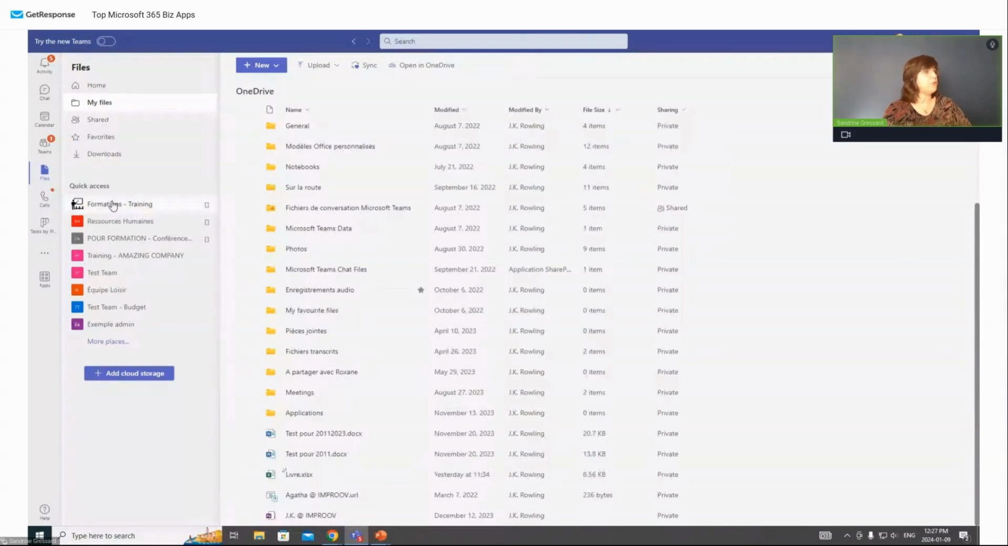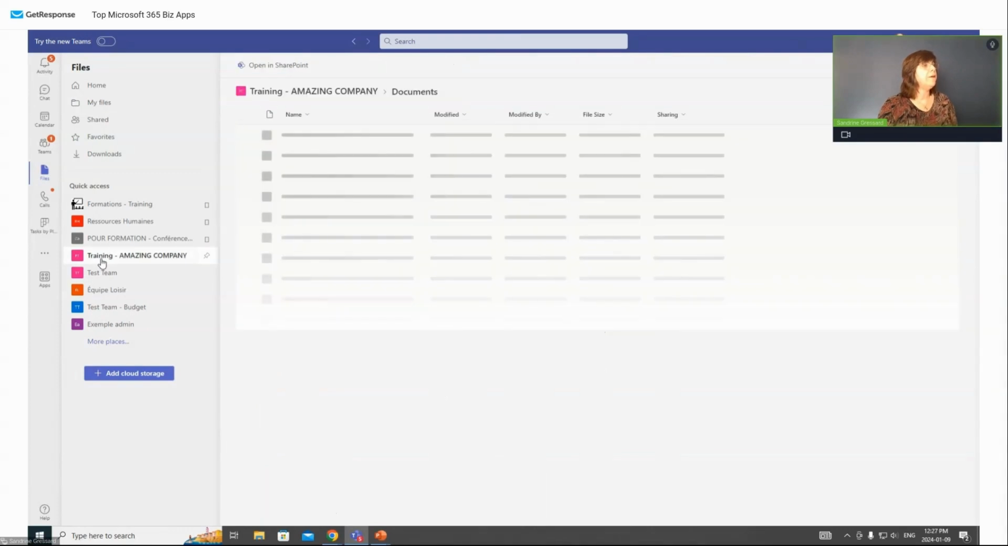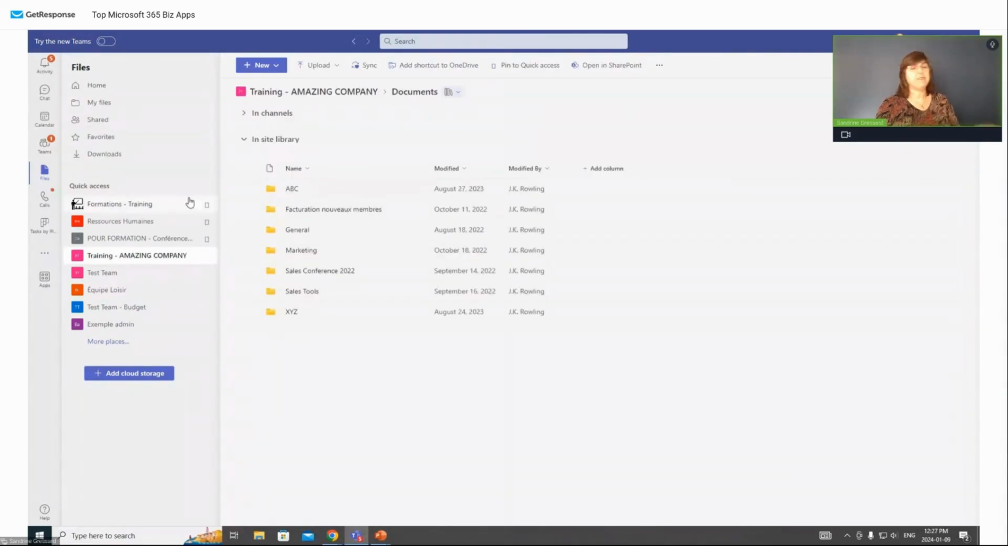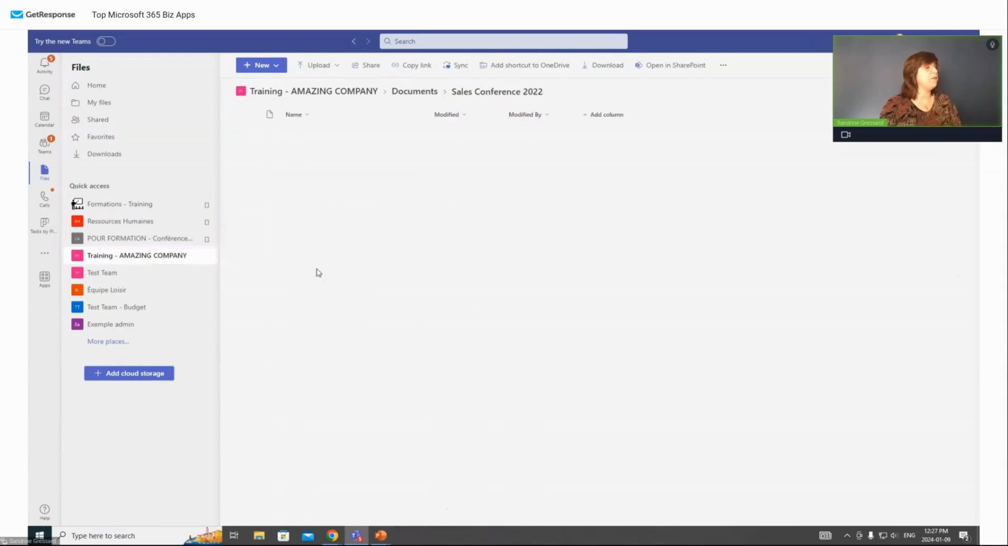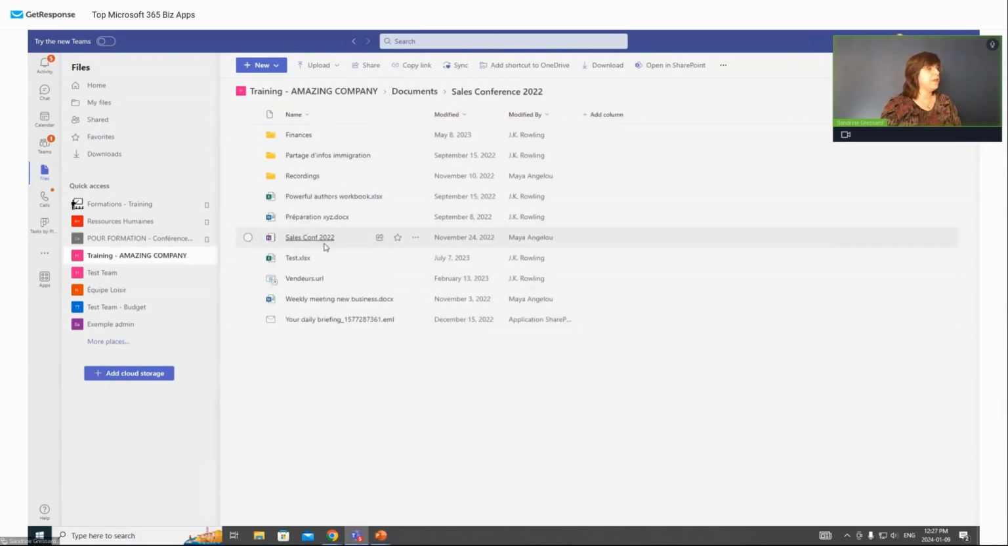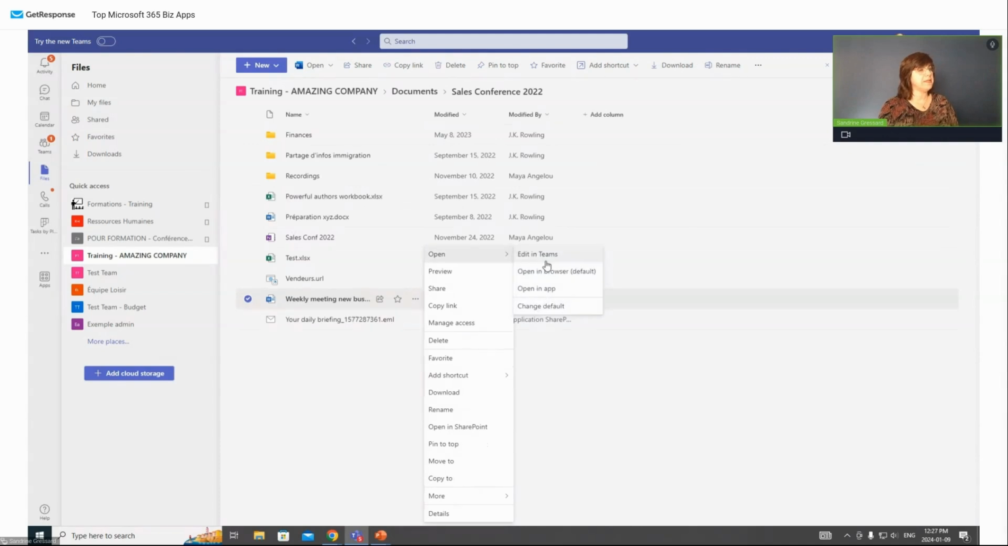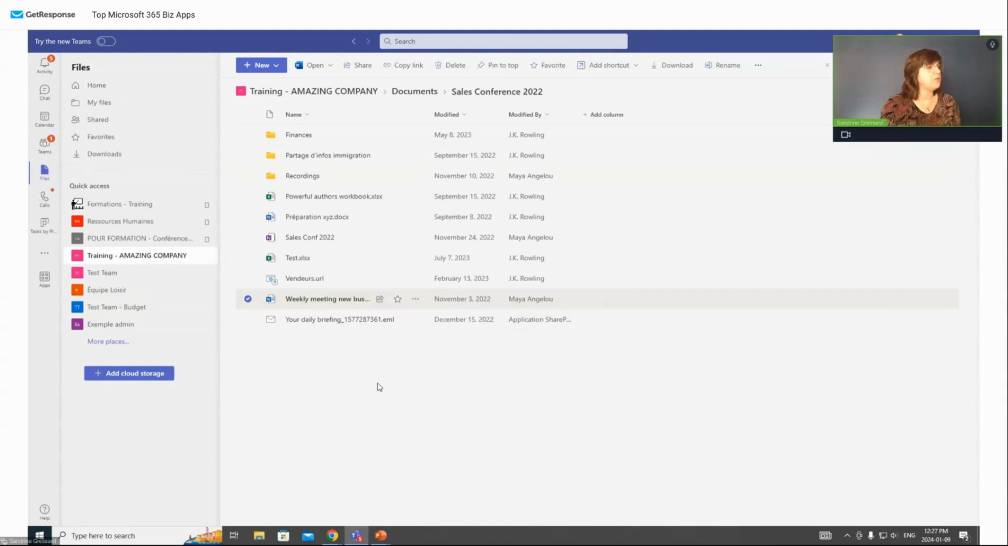And if you want access to the files that are in your different teams inside Teams, then you would go here. You see how earlier I went to the Training Amazing Company, and then I went to Documents. I don't have to go to Training Amazing Company and then Files. I could just go there, and right away I'm in the Files area, and I can go into my channels and find the documents I'm looking for. There you go, I've got the weekly meeting for the new business. And here I can click the three dots and either open it in Teams, open it in the browser, or open it in the application. So I have all those options right there.